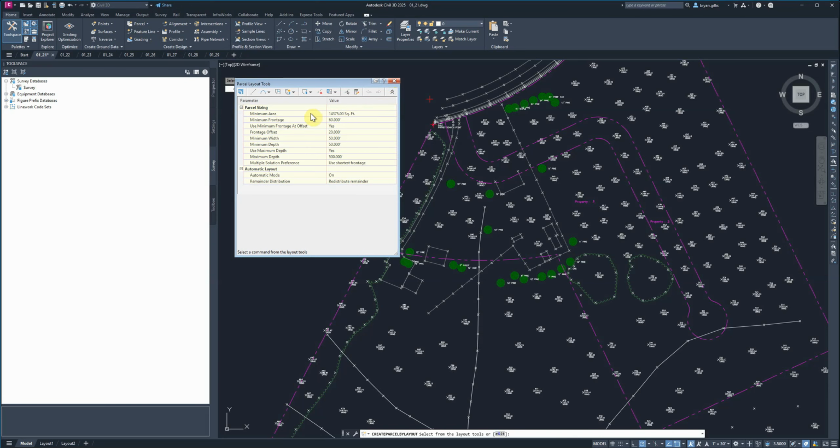We want to set our minimum area for parcel sizing to 14,375 feet. We want a minimum frontage of 60 feet, and we're going to change the frontage offset to 20 feet. For the question about use maximum depth, let's go ahead and set that to no. And then for our multiple solution preference, we're going to always go with use shortest frontage. For our automatic layouts, we do want an automatic layout mode enabled, and we want to redistribute any remainder of frontage or area that we have.